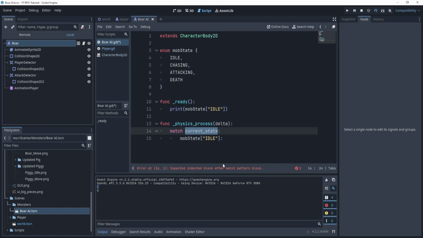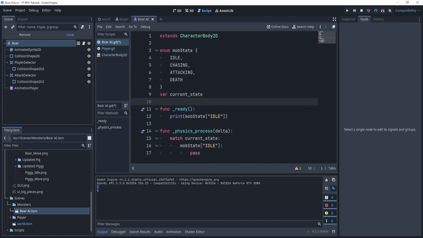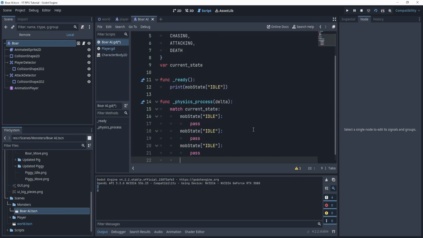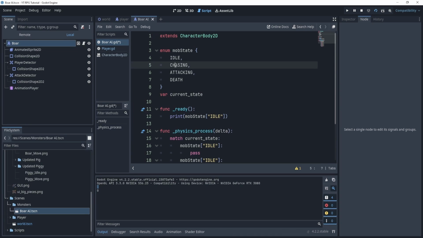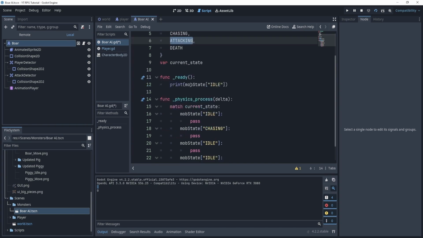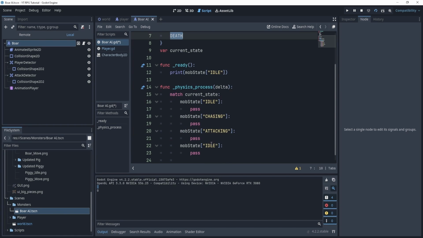Of course, though, we'll get an error here because I don't have a current state, so I need to create this as a variable. So under the mob state, we'll say variable current state, and this will keep track of which state we're currently in. Okay, so far we haven't done anything, but this is essentially the way that mobs or our state machine will be set up. Okay, next we want to duplicate this a few times, and essentially we will just put these all in. So we'll say chasing, attacking, and of course death.